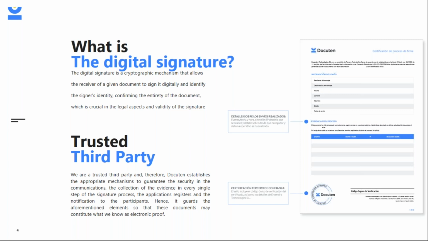And in addition to complying to this regulation, Docuten is a trusted third party. So this enables Docuten to certify that all digital signature processes that have been completed with the platform are compliant to this regulation, to this European regulation. And there is an additional proof for the certification, that is the evidence document. This is the document you can see on the right side on the screen. It's in Spanish, but it can be in the different languages that Docuten is supporting. I will introduce them afterwards.